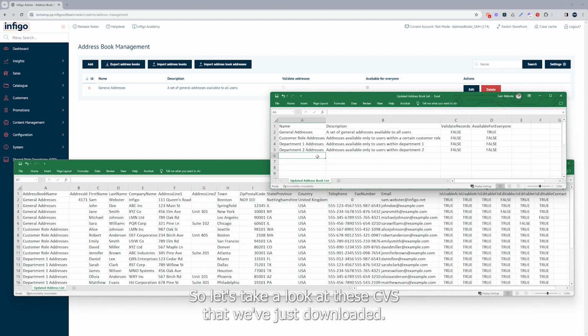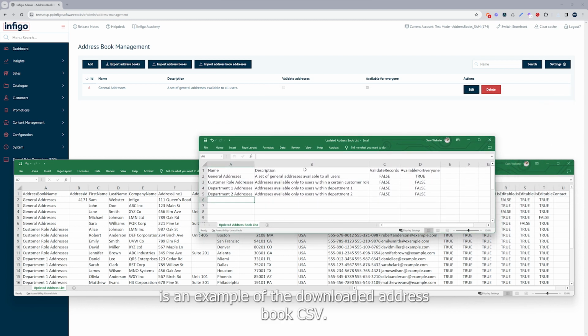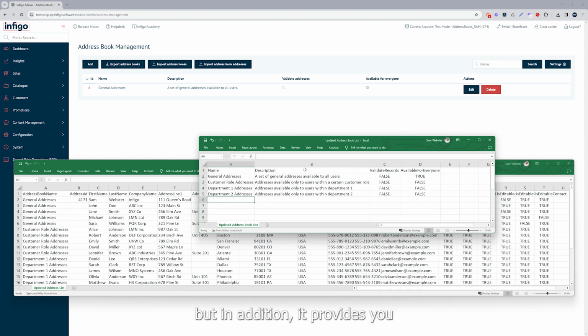So let's take a look at these CSVs that we've just downloaded. The CSV file I've got listed here is an example of the downloaded address book CSV. The downloaded CSV provides information on current address books that we have, but in addition, it provides you with a CSV template in which you can add further entries and then re-import the CSV into Infigo to create additional address books. So in our example here, additional rows have been added detailing address books ready to re-import into Infigo. And we'll do that in a moment.